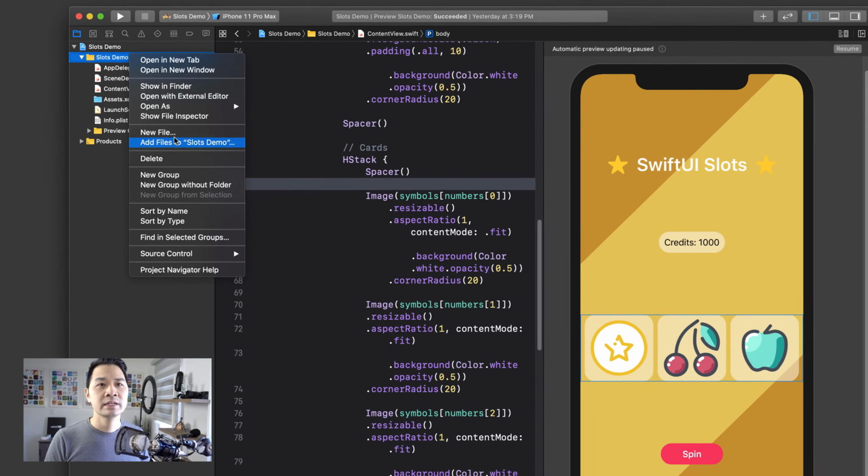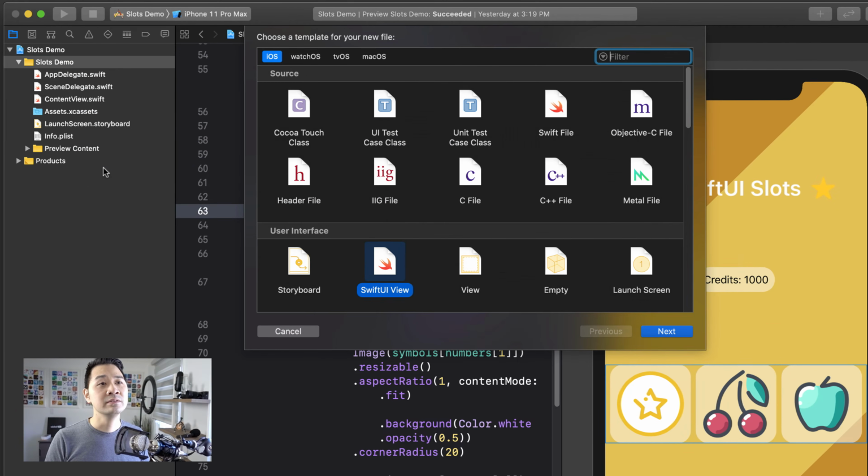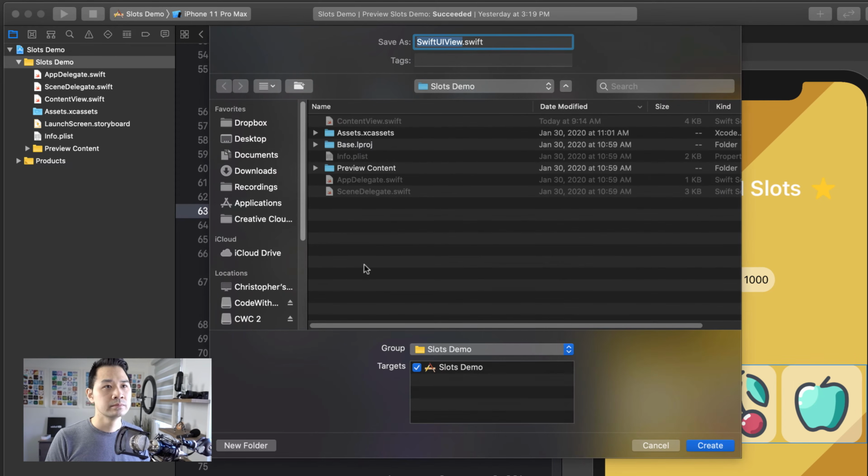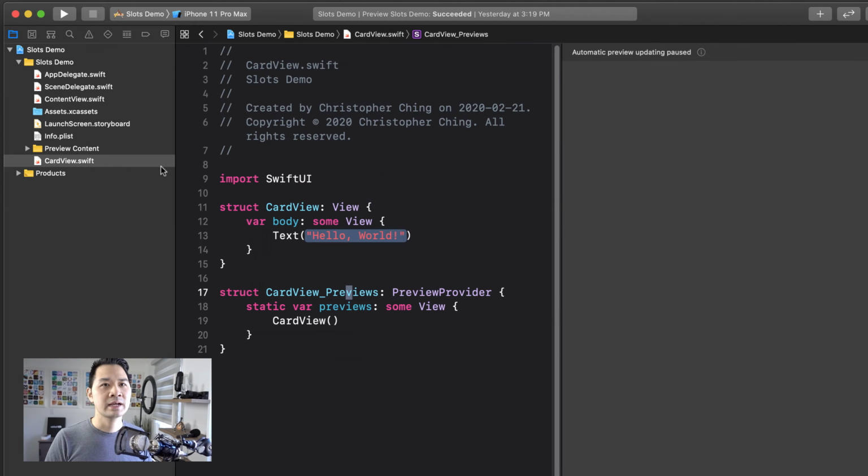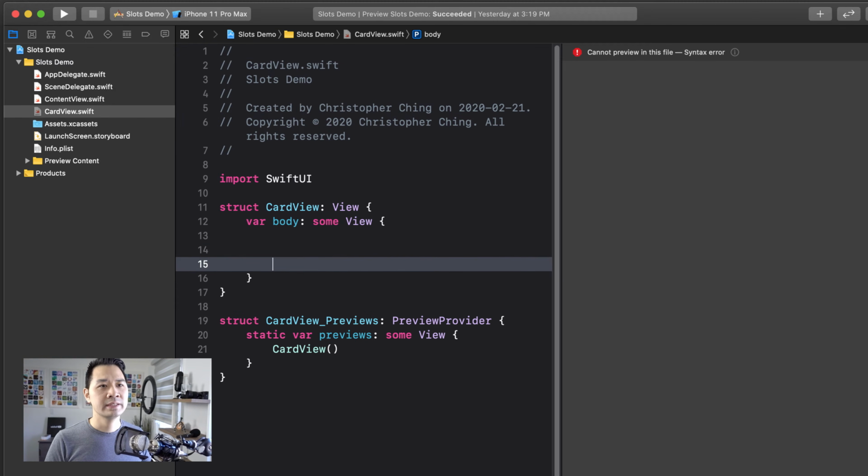So right click here, I'm going to add a new file. And under iOS, or under user interface, we're going to choose SwiftUI view. And I'm going to call this the card view because that kind of makes sense. I'm just going to move this guy up here. And by default, you get that text label saying hello world, but we don't need that.